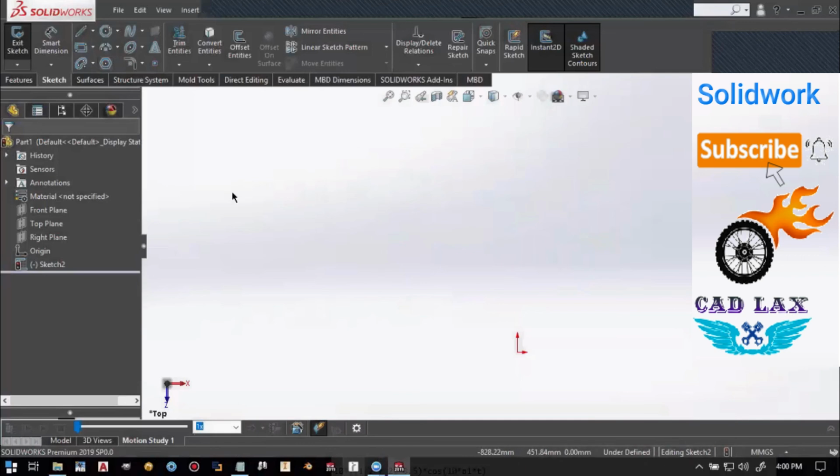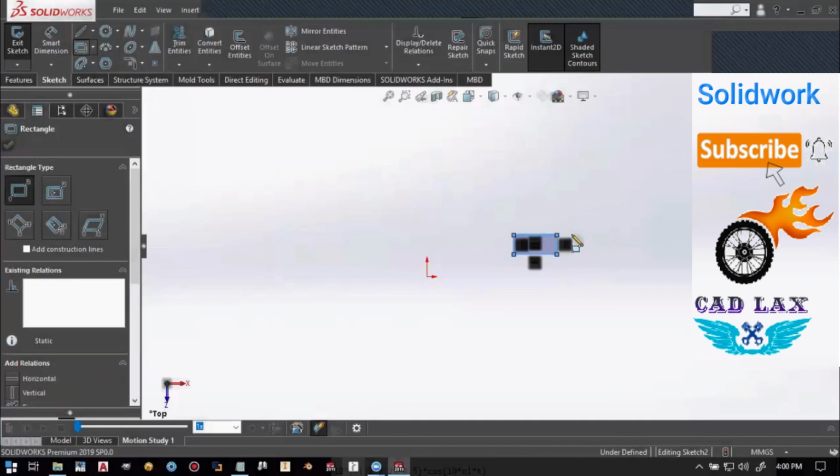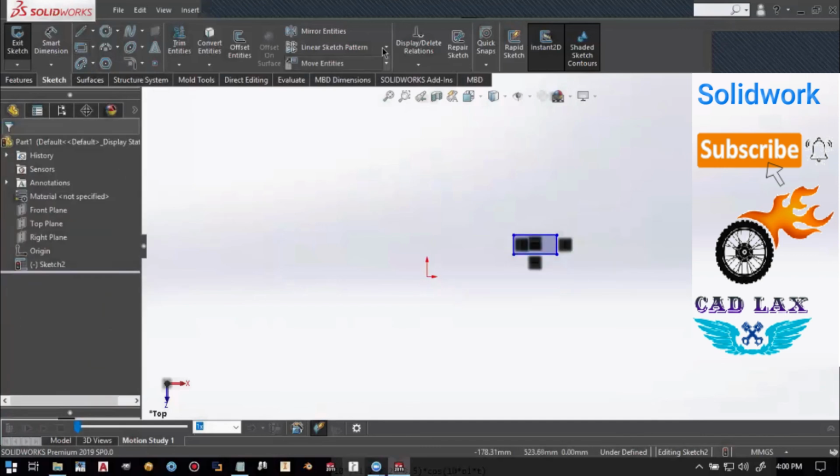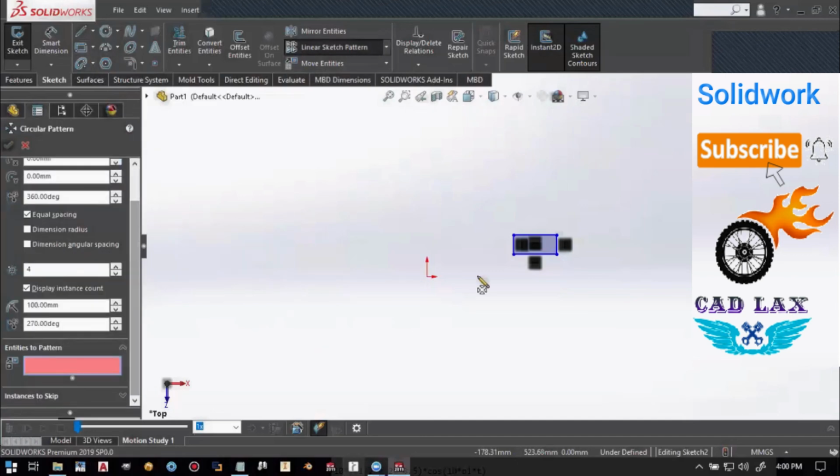If I want to make a circular pattern, here is the trick. For example, I want to create copies of this rectangle in a circular manner. Click on the circular sketch pattern tool, and obviously I will take this rectangle.